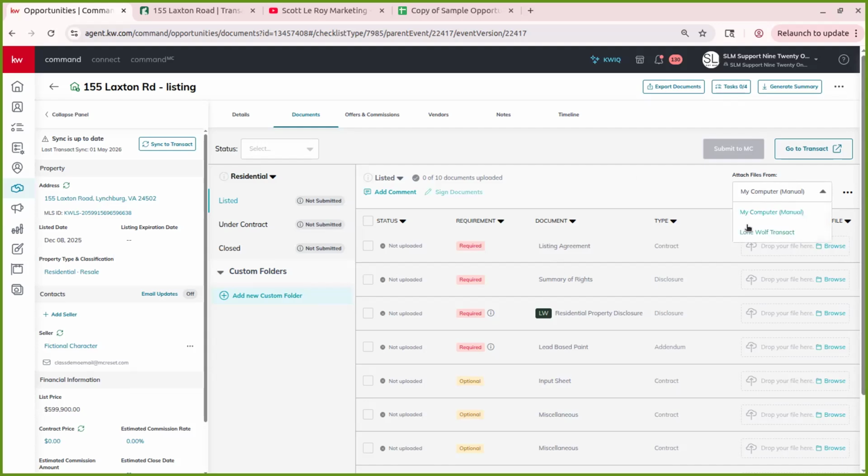So if you did enter the wrong one, if you connected DocuSign and you meant to connect Lone Wolf or something like that, you would just need to archive and recreate the opportunity, or you can download those files manually if you already have everything uploaded, and then you can just upload it from your computer. So that's just how you would go in and do that.